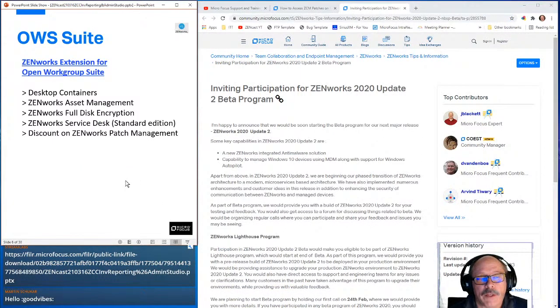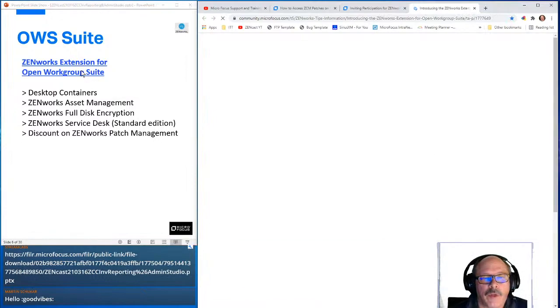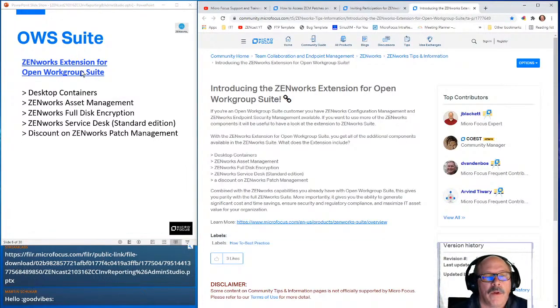Okay, and the OWS suite, again, we talked about this a couple times in the past couple months. If you're on OWS, you can get the supplement of the ZENworks Desktop Suite by doing an add-on. So check with your purchasing agent, and you'll be able to actually get the full complement of ZENworks Suite.